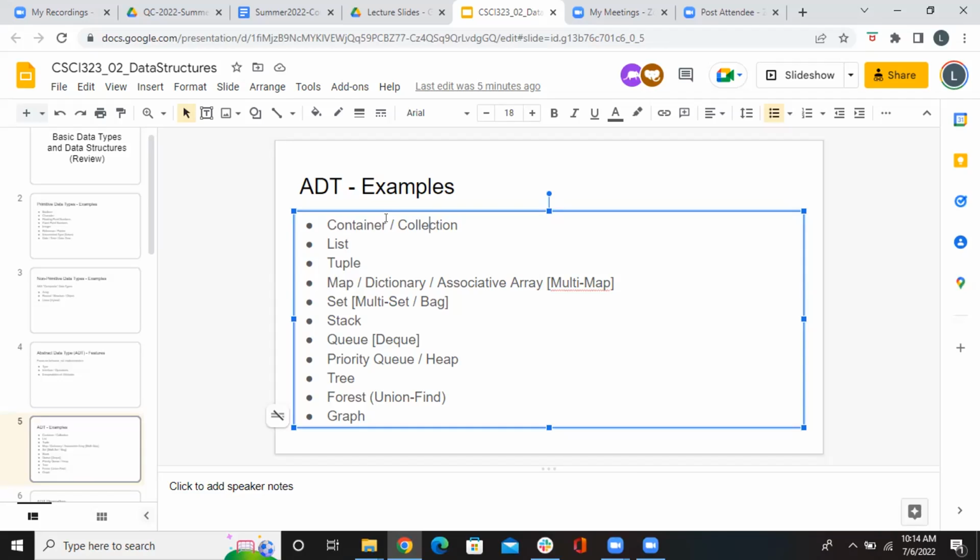There is something called a multi-map. A multi-map is a variation on the map theme that allows you to have multiple values for the same key. Typically a map is key and value. Multi-map is key and possibly multiple values.